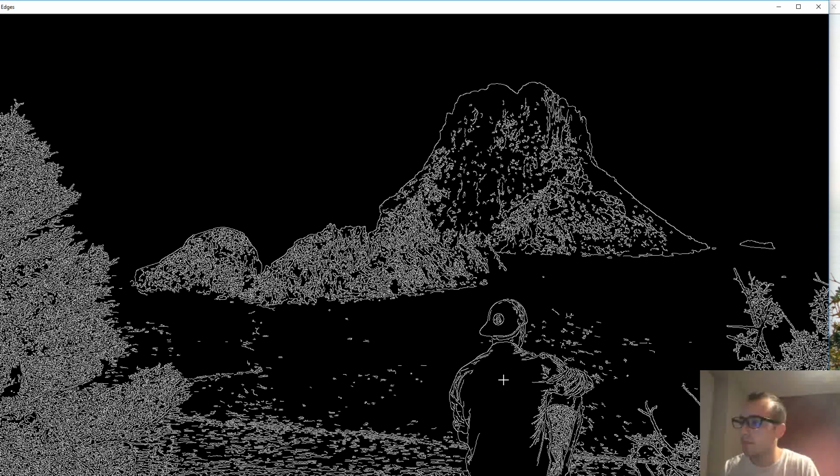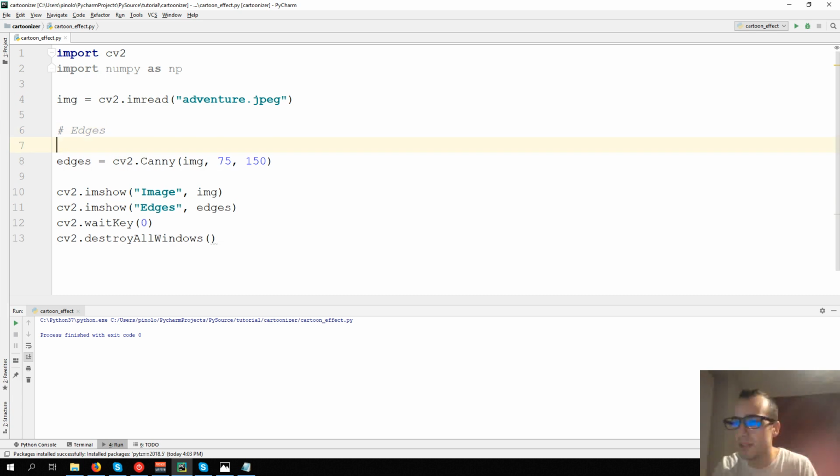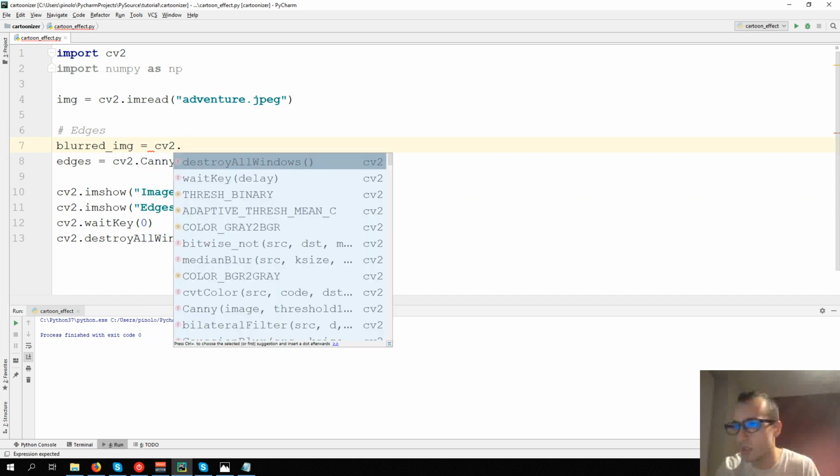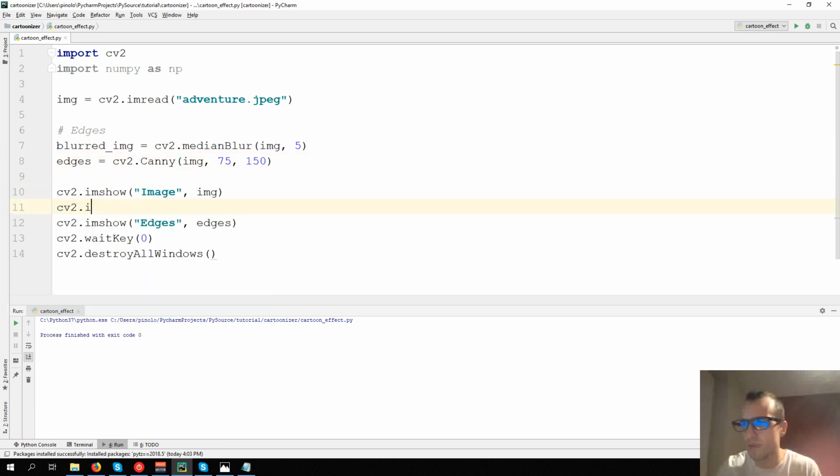We can solve this problem by applying some filter. For example, we can apply the median filter to blur the image. So it will be blurred_img equal to cv2.medianBlur of the image and the kernel size of 5. Let's show the blur so we'll see the difference. Blur, blurred image.